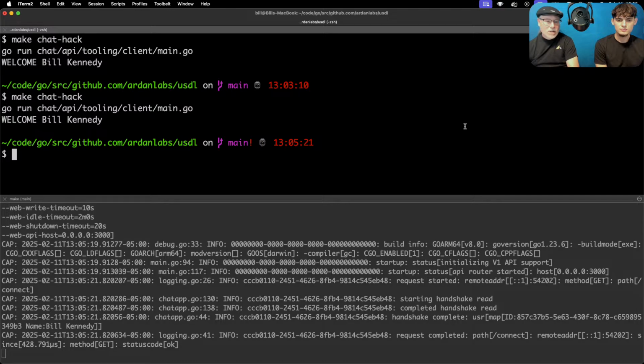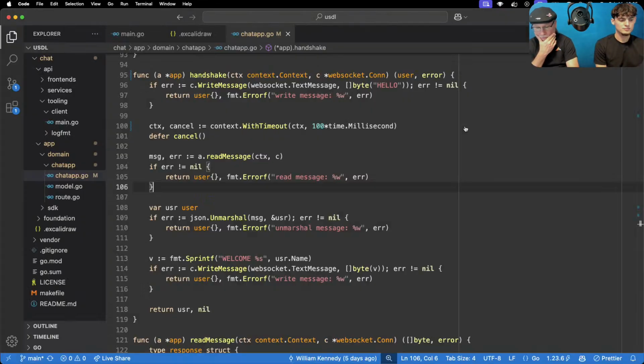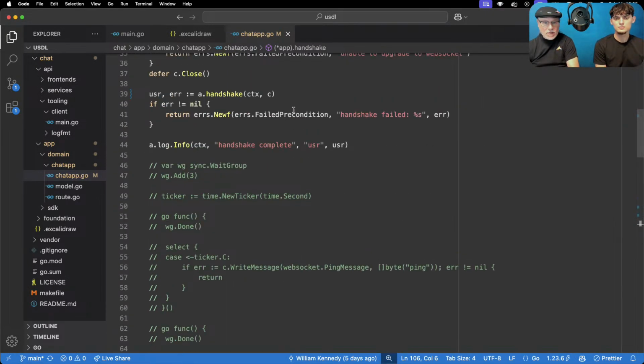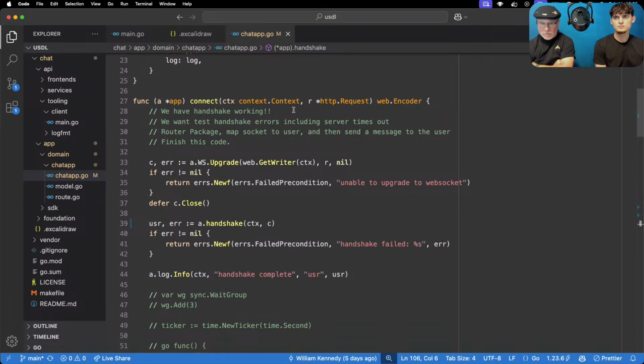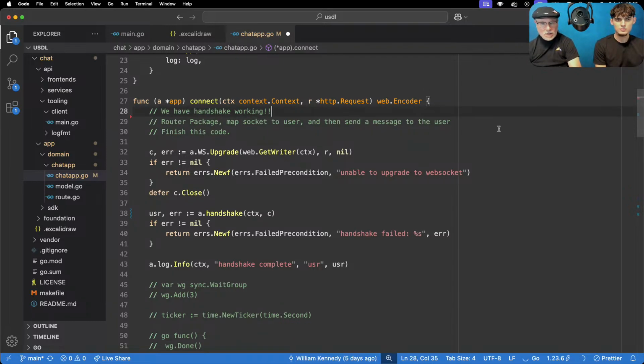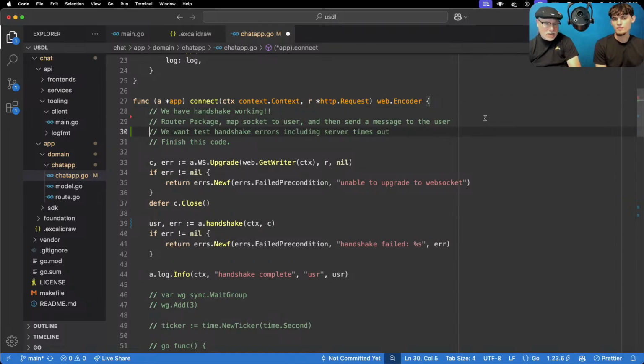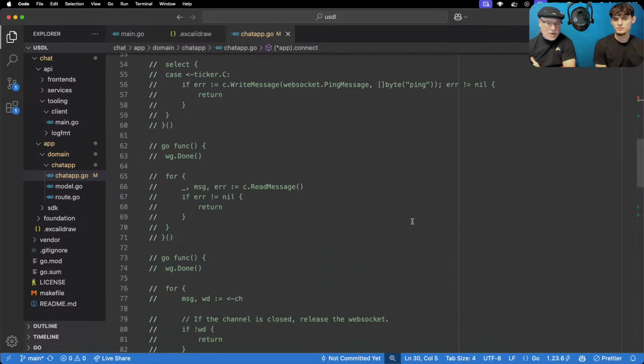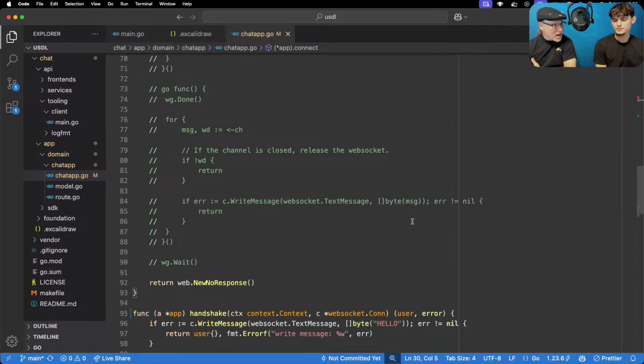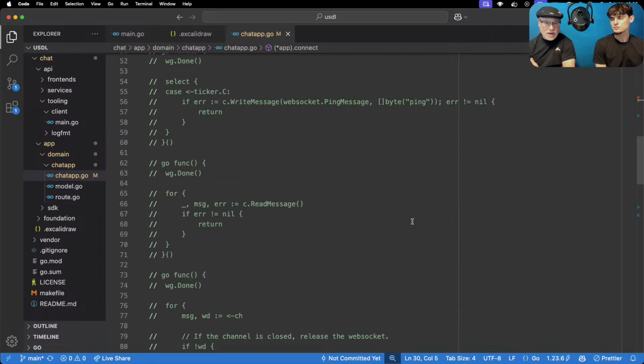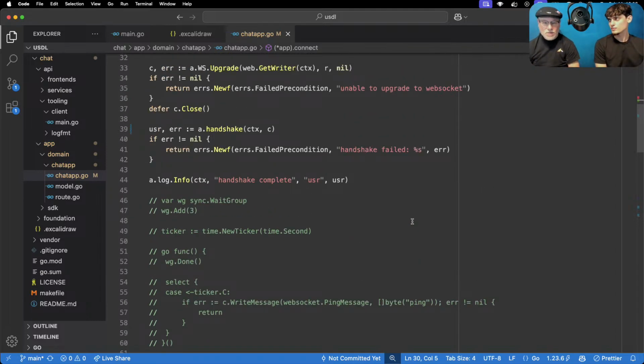So we've got that there. Okay, so we'll get back to the important stuff here again. I was worried about test handshake errors, including server timeouts and things, router package, map users. So I'm going to do this, all right? Because I don't know, things change sometimes day to day. I would love to just get the happy path working here. Okay. Think about negative path, and then test some negative path stuff. But if we can get happy path working, I don't know, feels sort of better, right?